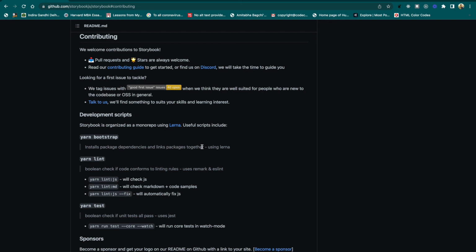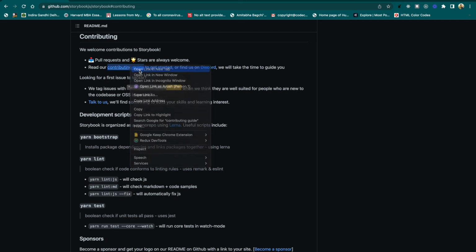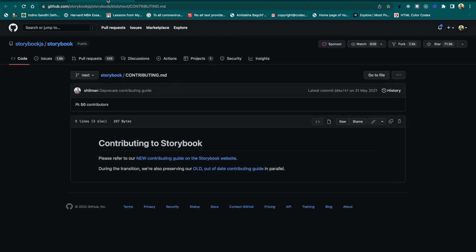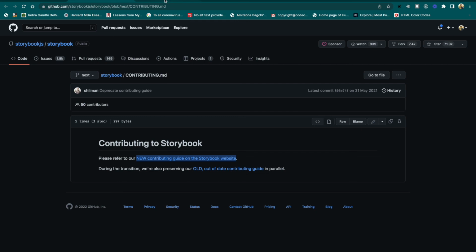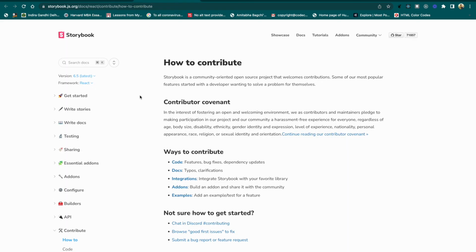Looking at Storybook's contributing guide, you can see that pull requests and stars are always welcome. So they are appreciative of you contributing always. And there is a contributing guide mentioned here. So we're going to click over that. Okay. Yeah, how to contribute.